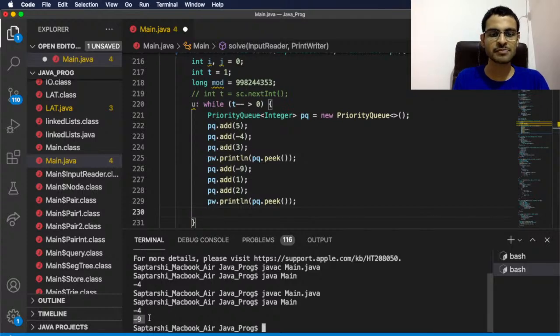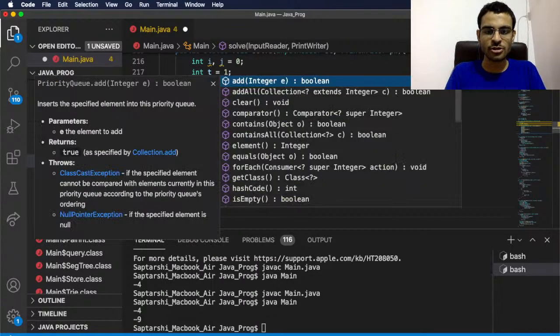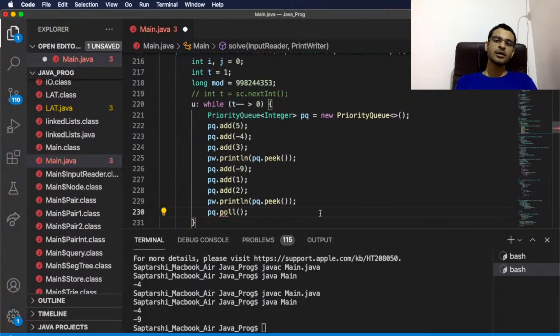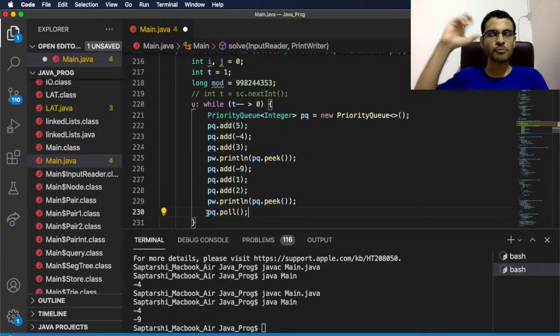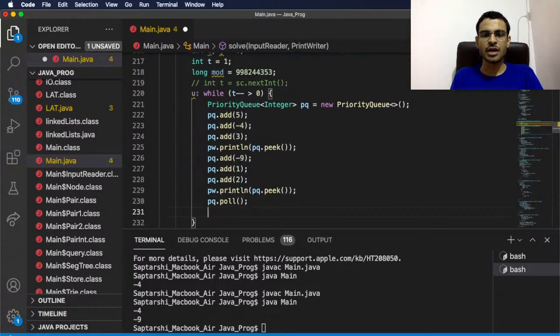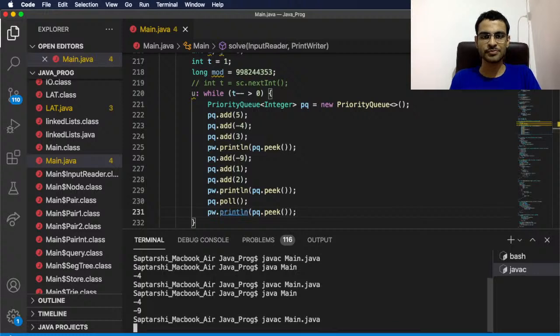Now suppose I want to remove this -9. I don't want this best element to stay now. So what can I say? Something like this: pq dot poll. What will poll do for me? Poll removes the topmost element and it also returns it. So I can also store it in some variable. It returns a value, but now we just want to remove it, so we are not interested in storing the minimum value. Now we want to check what is the second minimum value, so we can again peek it over here. Let us see what we get.